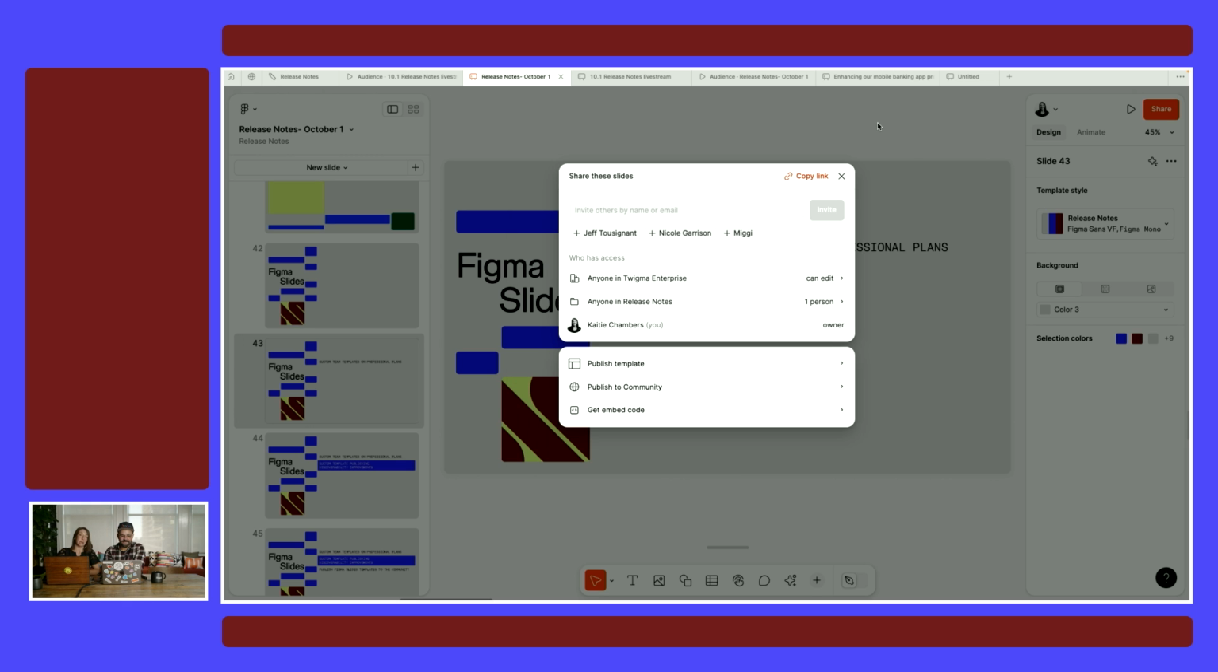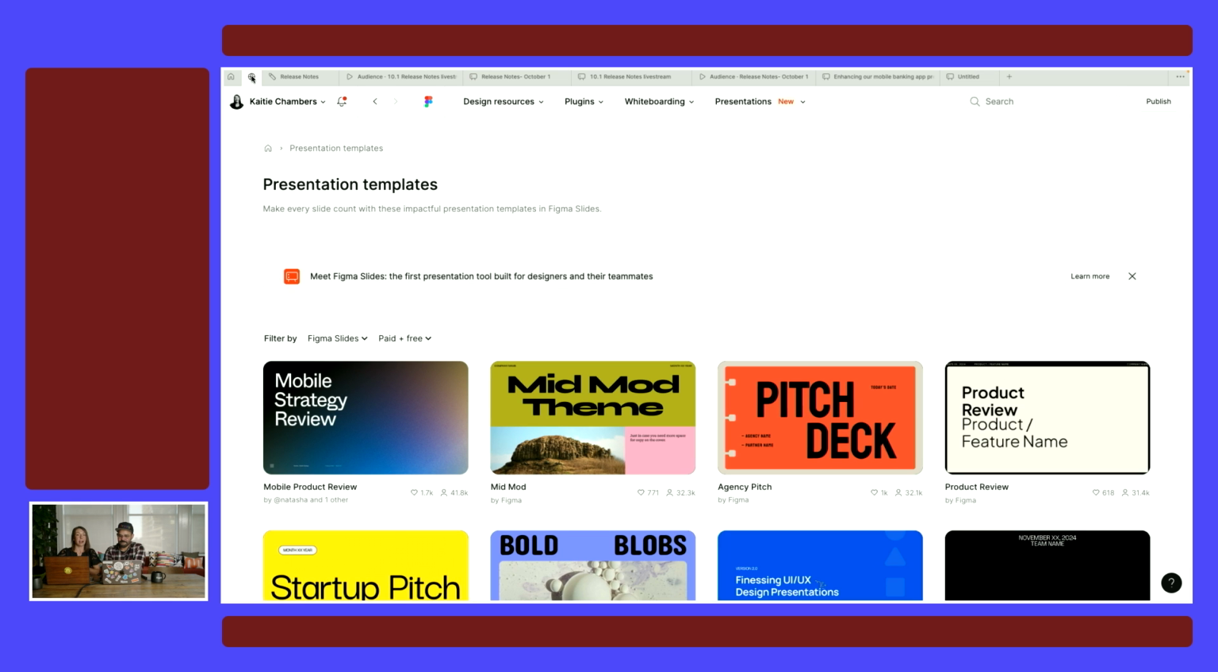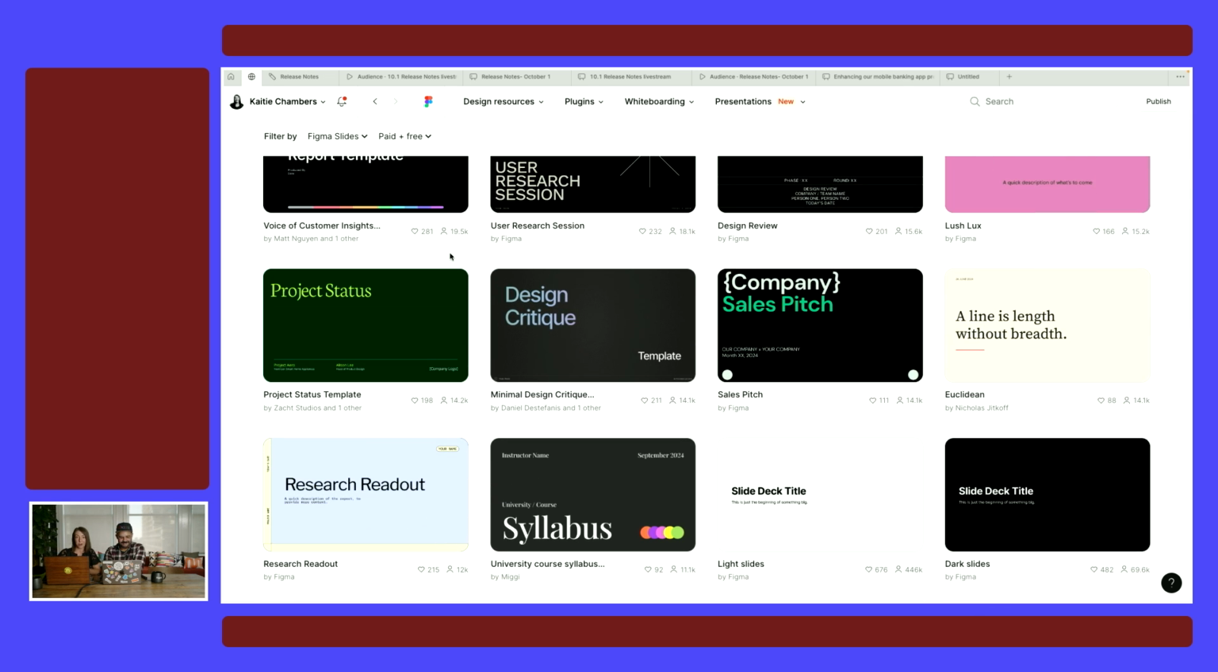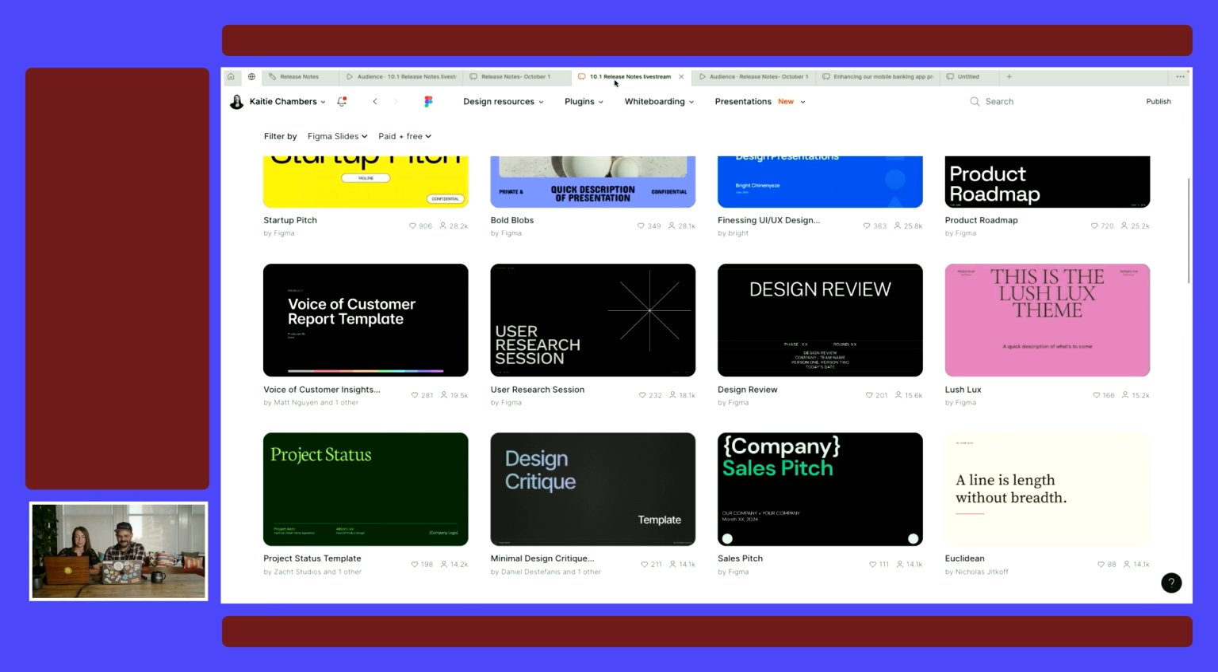In addition to publishing templates to custom templates, you can now also publish templates in the community. So Pro Plus users can go today and start publishing your best decks on the community. So you can do that right here below that publish template option is publish to community. We already have a handful of incredible community creators who have shared their favorite presentations here, so you can go and find those, and we can't wait to see the decks that you all create and share with us here.